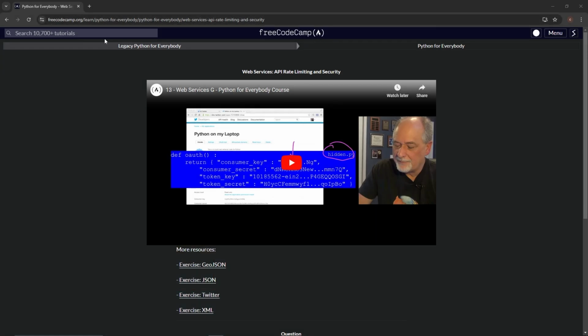Now we're doing FreeCodeCamp Legacy Python for everybody. Web services, API rate limiting and security exercise GeoJSON.